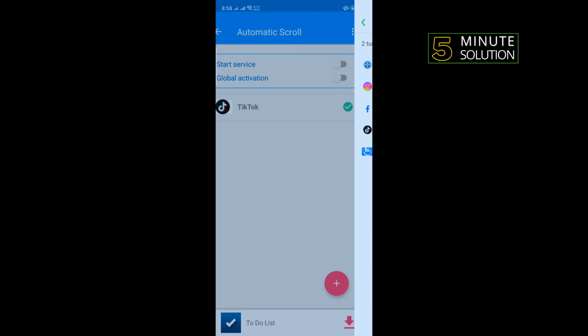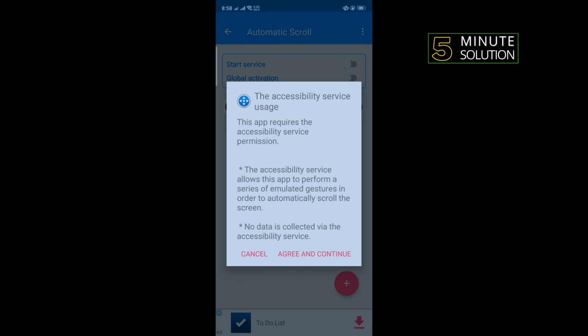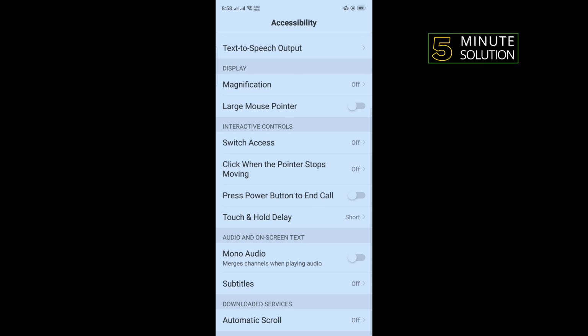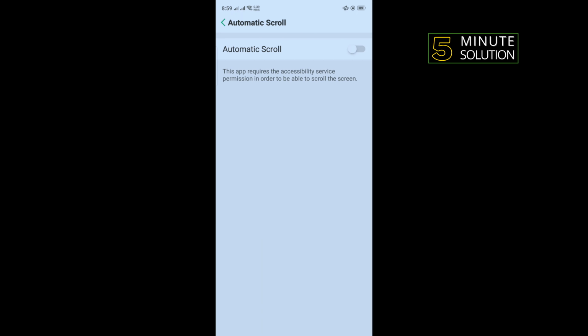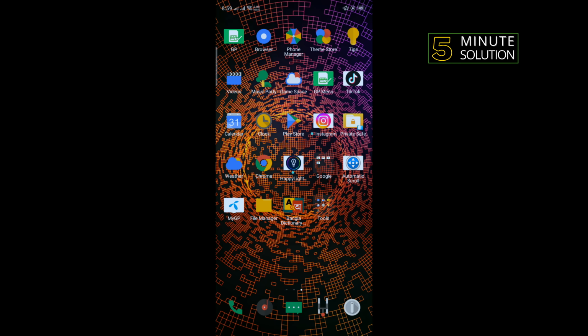Tap on back, again tap on start service and tap on agree and continue, and here you'll find automatic scroll, so tap on that and turn on automatic scroll. Tap on OK and then open your TikTok and you will see your TikTok feed will automatically scroll. So that's how you can do it.